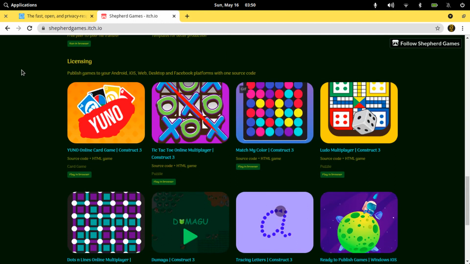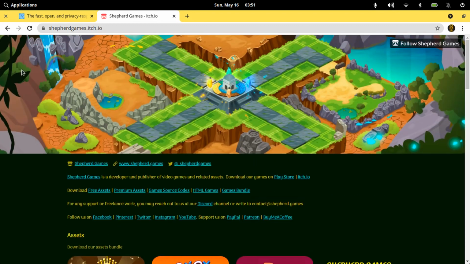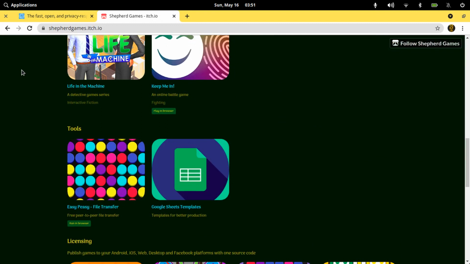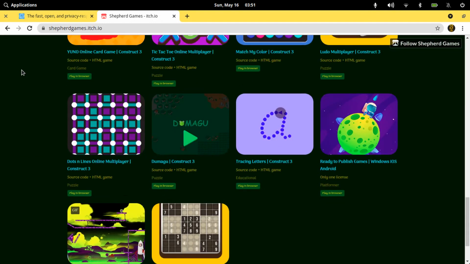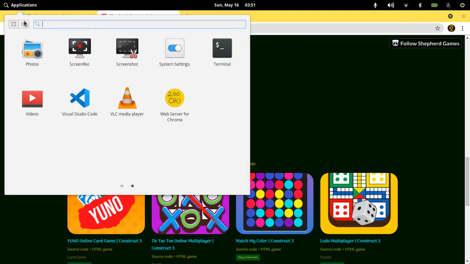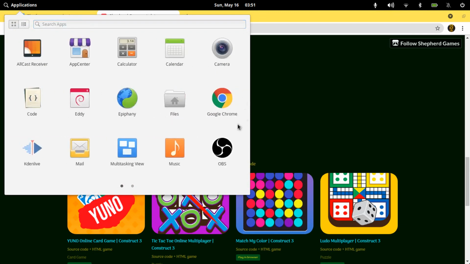Also, elementary OS is much better than Ubuntu design wise. I like the way it looks. You can see the applications over here. You have screen recorder, screenshot, terminal, and Visual Studio Code, which I have installed. Chrome OS also I have installed, and OBS, Kdenlive. These things I have installed.